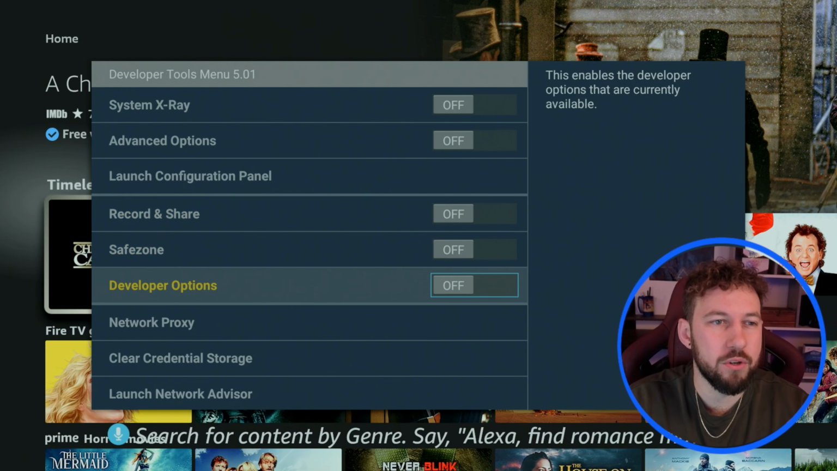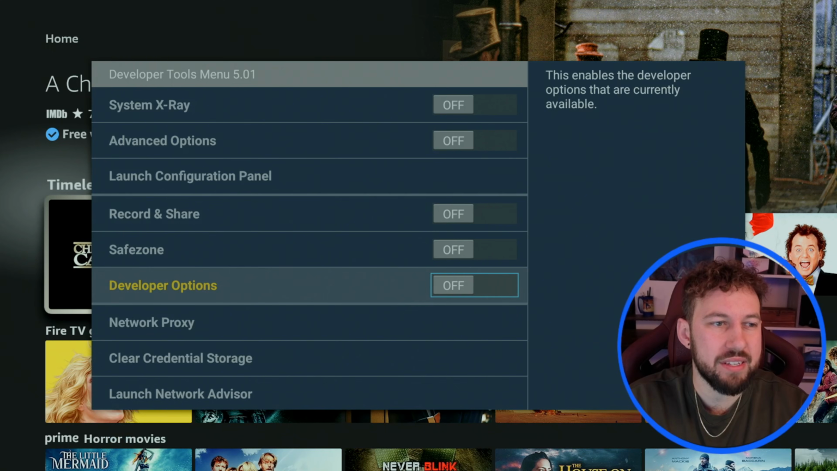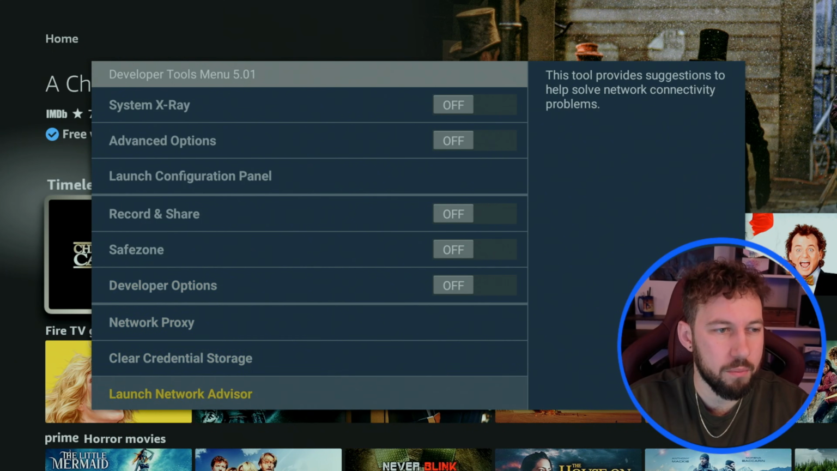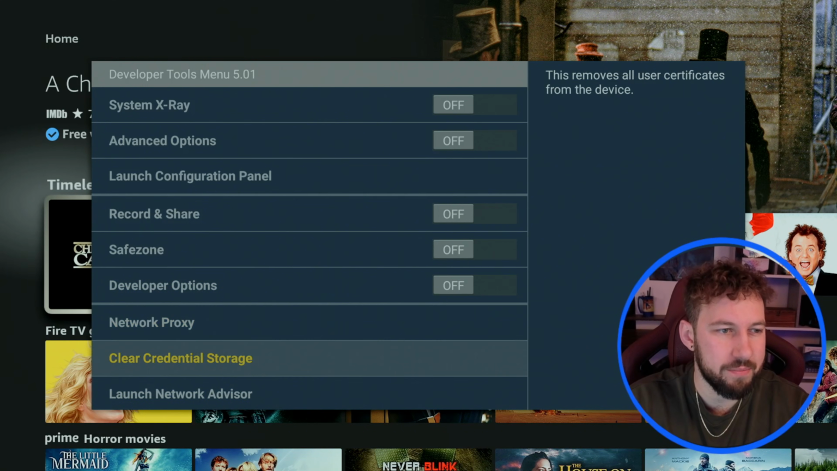And then there's the developers options. This again is just going to turn on that setting that we've already turned on. So most of us aren't going to need to touch it.